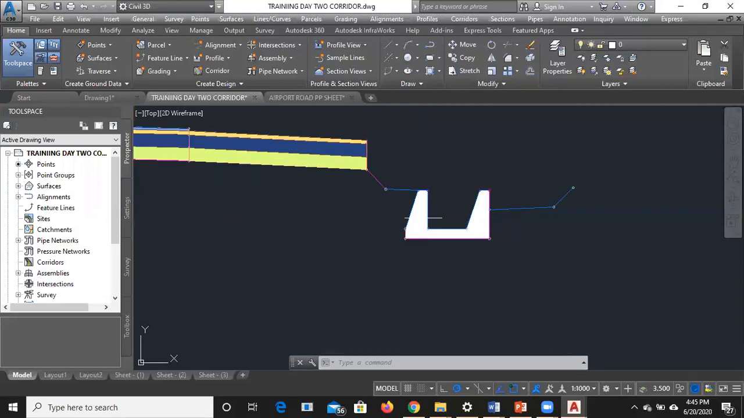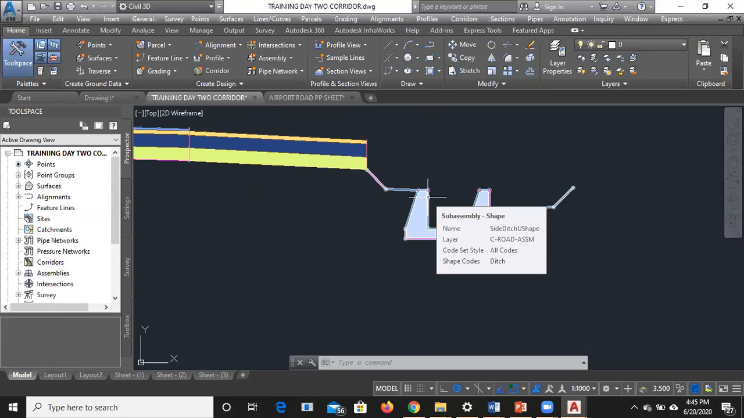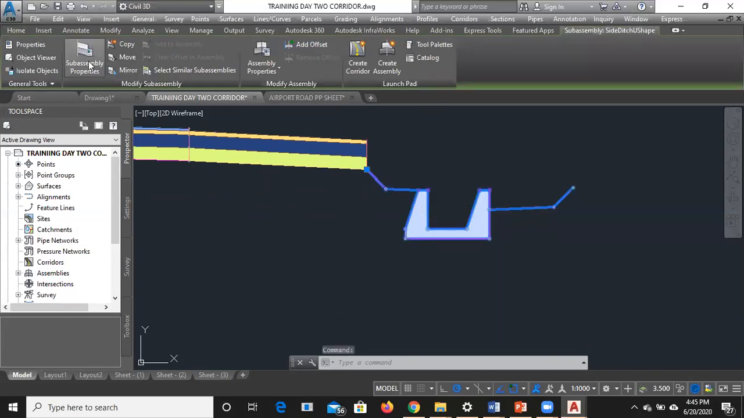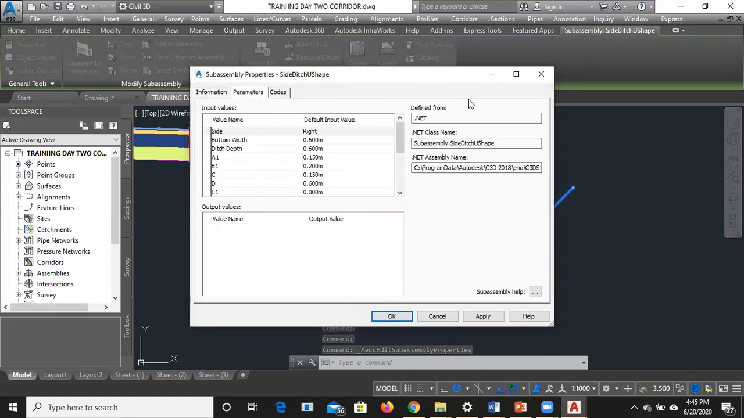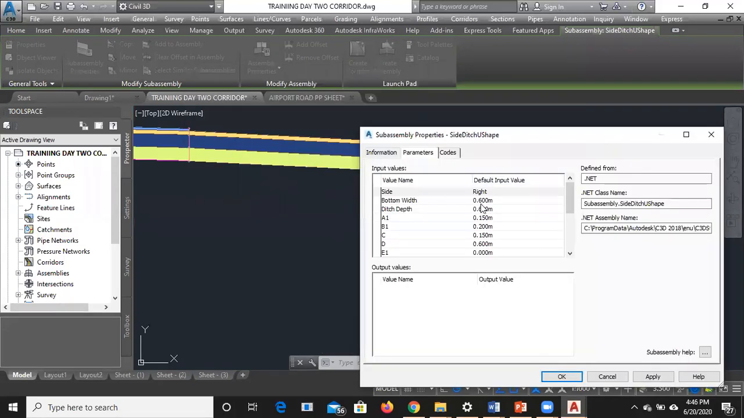So I will now select my drain and go to sub-assembly properties, and go to parameters and modify them to the parameters I want. The bottom width of my drain. Let's see the parameters on our manual. The bottom width of our drain. Let's use 0.6. Let's say we're having a 60 cm drain. And the width of the drain, 600 mm.